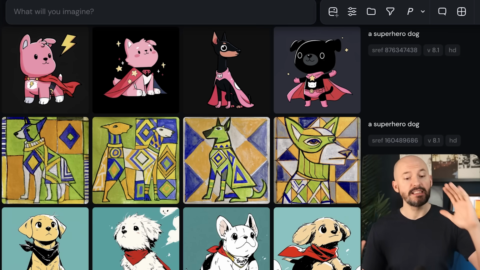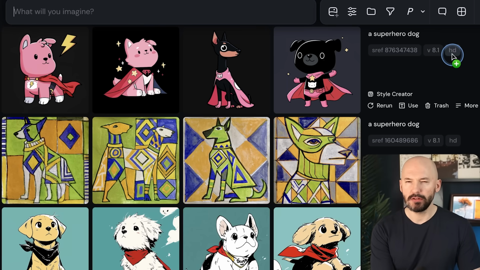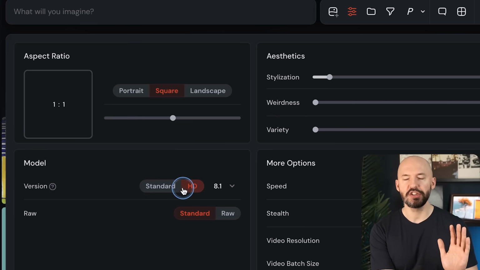When you pair an easy, simple prompt with some style references, you can get some fun pictures. Way better than version 8. But you will notice something here. HD mode is now 3 times faster and 3 times cheaper. It's so cheap that it's actually the default for version 8.1. You can change this in your settings, but let me show you what the difference actually is.